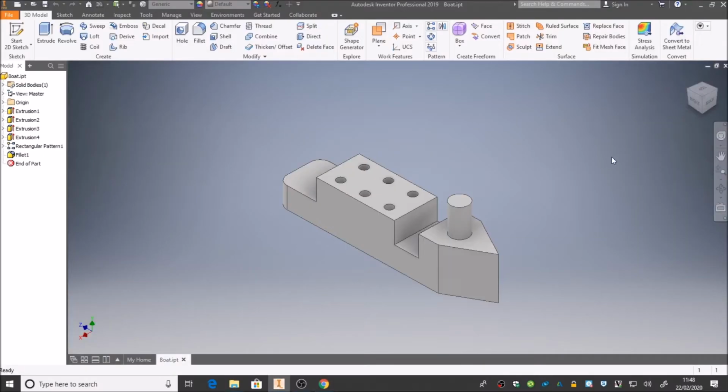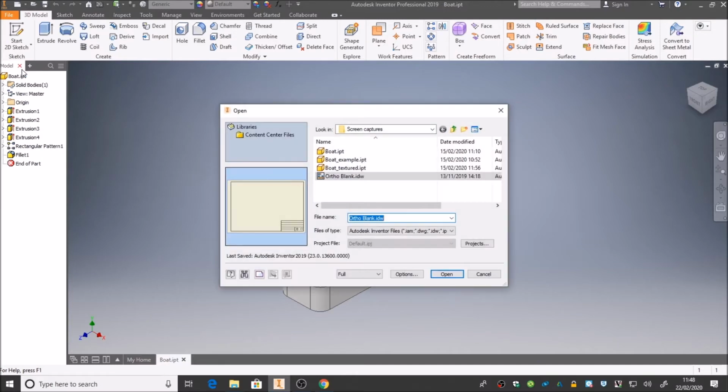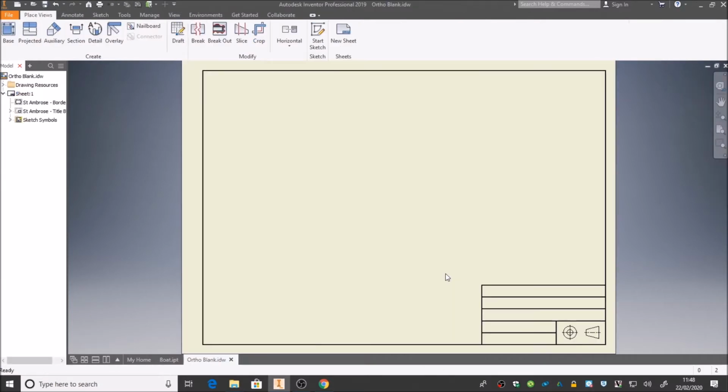So in Inventor, I've already made the little 3D boat, and this is one of our starting points. So from here, to create an engineering drawing, what you're going to do is go up to File and open the drawing template that's required for this tutorial, and it's called OrthoBlank. You're going to open this up, and what we're looking at here is an A3 piece of paper, and it's already got a title block down here, and it's got a border on it as well.